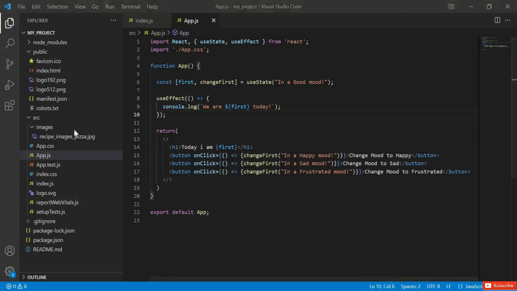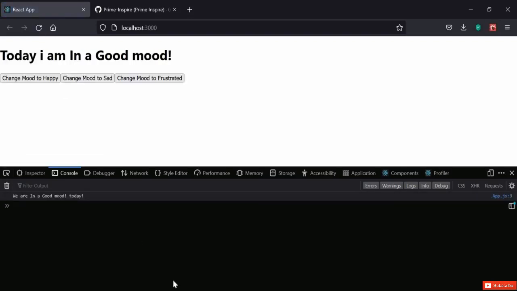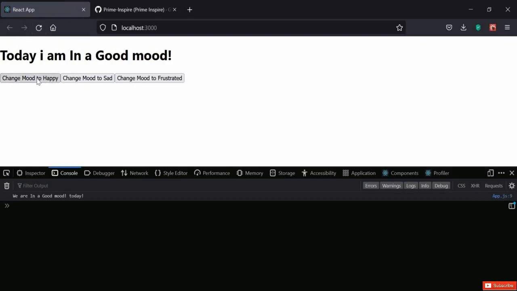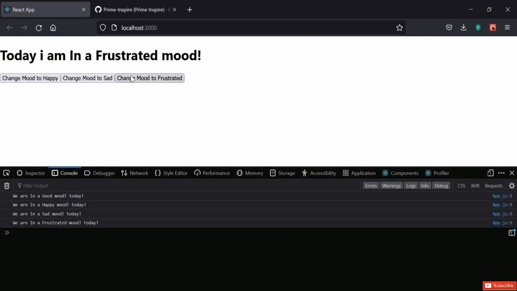Now let's go to the browser and hit refresh. Now in the console, basically what happens is if I click on the change modes, it changes with it. This is what useEffect actually does. It doesn't have to do anything with the data that is changing in the browser, but in the console itself. So if I click on change modes, you can see that it is giving us the same data which we used to get.